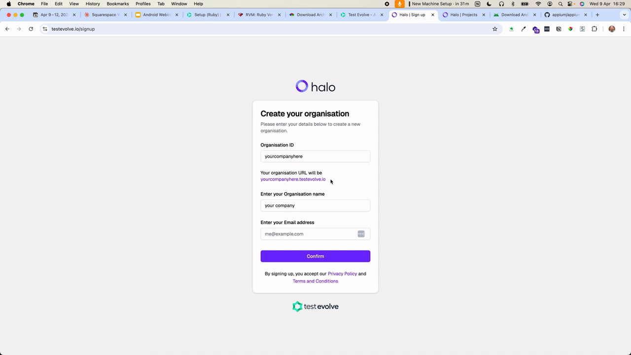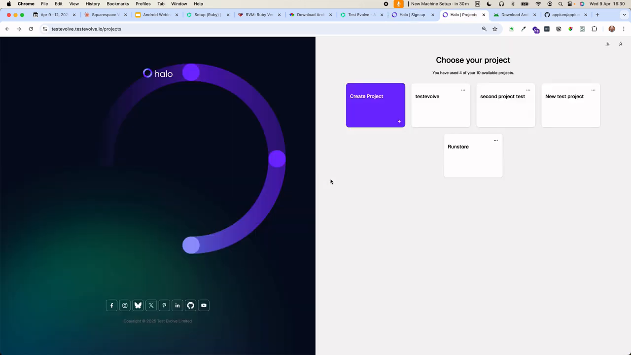Okay, so normal registration process, you'll be sent an email, there'll be a token that you can use to set up your password and sign in. And once you do sign in, you'll be presented with a projects page, and from there you can come to the download section.